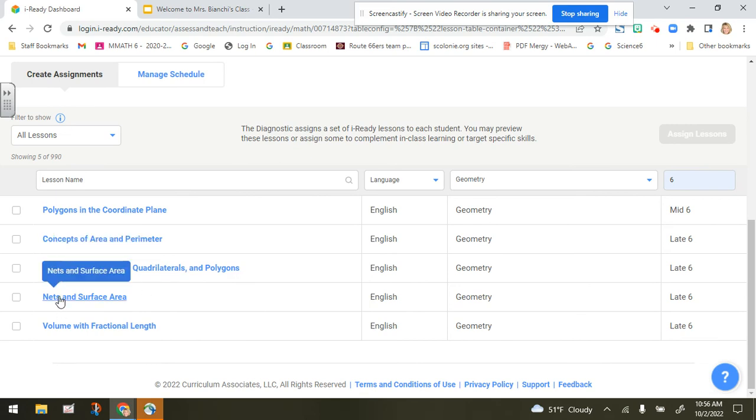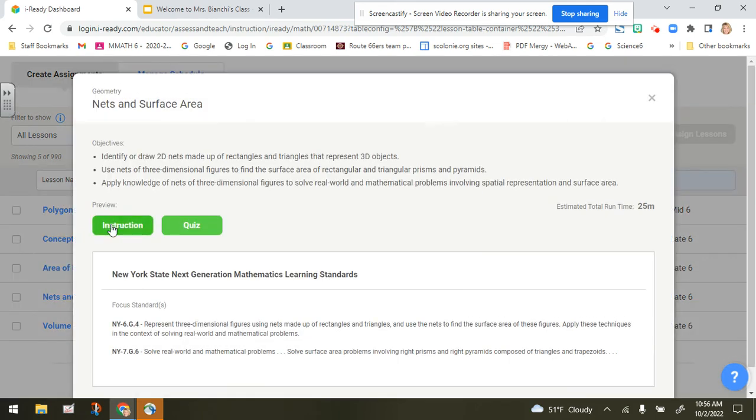So this was the lesson that I had already assigned. Now, it does allow you to preview it. You can preview how the instruction looks to the students, and you can also preview the quiz, which, of course, is an excellent idea for you to do before you assign it.